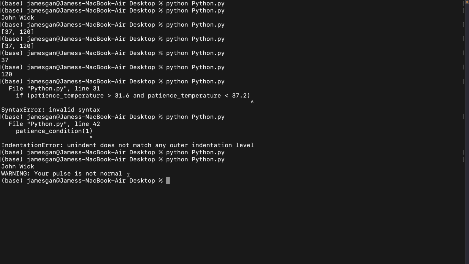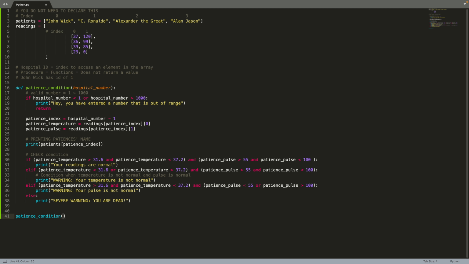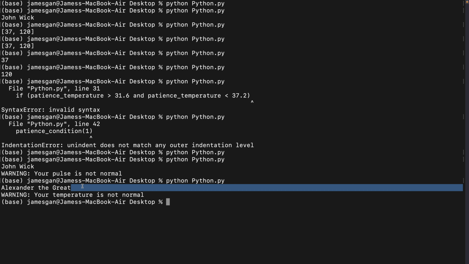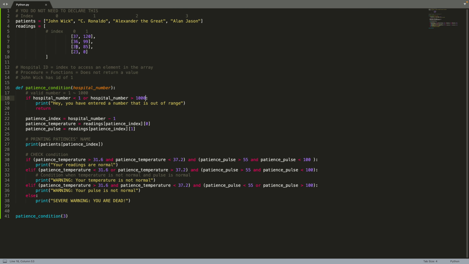Yeah, you see that John Wick, warning, your pulse is not normal. Whereas if I were to put this as 3, like Alexander the Great, and run it in Python, you can see Alexander the Great, your temperature is not normal, which is true. Alexander the Great has a fever, but the pulse is normal.